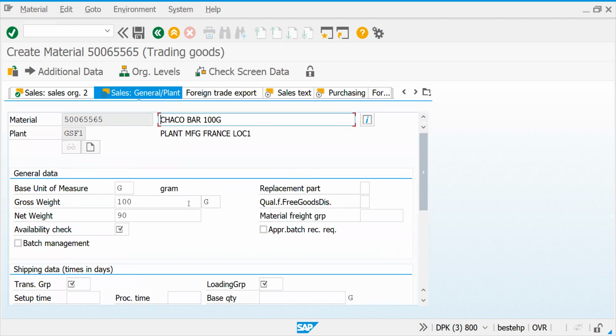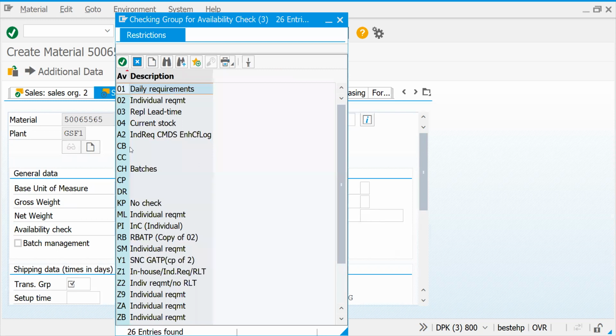Here these fields are already explained. There is something called availability check. This is one of the key fields, which is very important. With this, you can check whether stock is available or not. There is a concept called availability check in our transaction that I will explain when the time comes, whether daily requirements or individual requirements.